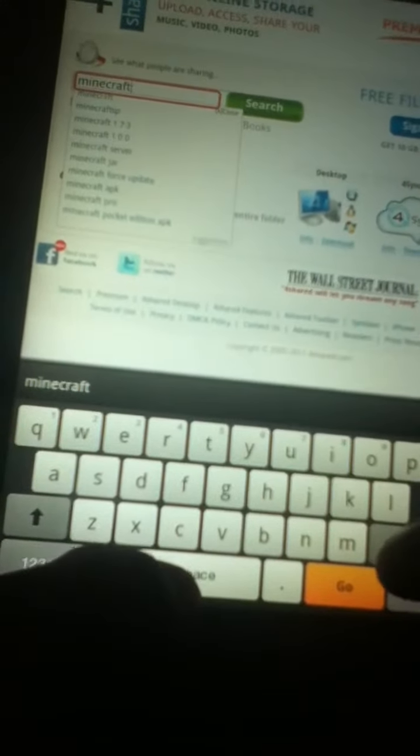And I'm just going to type in Minecraft. Sorry, I spelled it wrong. Minecraft.apk. Once you type that in, it'll bring you up results. I should have put Minecraft Pocket Edition, but it will do it anyways. To bring up Pocket Edition, as you can see, we have all these links. I'm sorry about the quality.